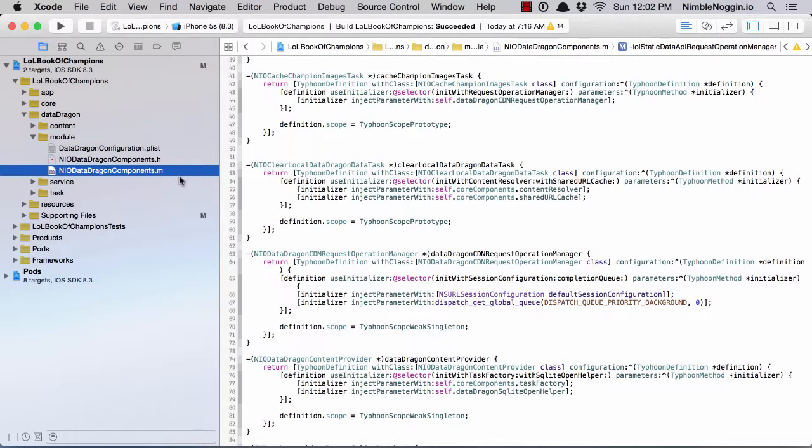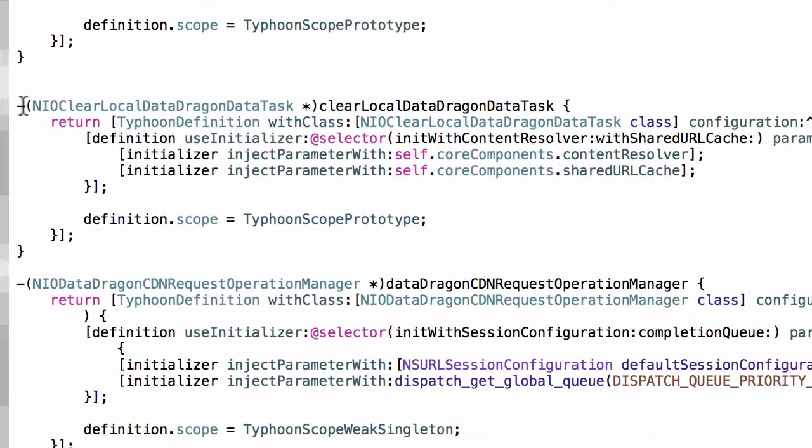As an example of this, let's look at the declaration in the Data Dragon assembly, the components assembly, for a command or a task called clear local data dragon data task. What this class is intended to do is, when I need to clear all data from my local device, from the SQLite tables and from the URL cache, because I cache all the images, I want to call this command. And so here's the definition, and it has two dependencies.